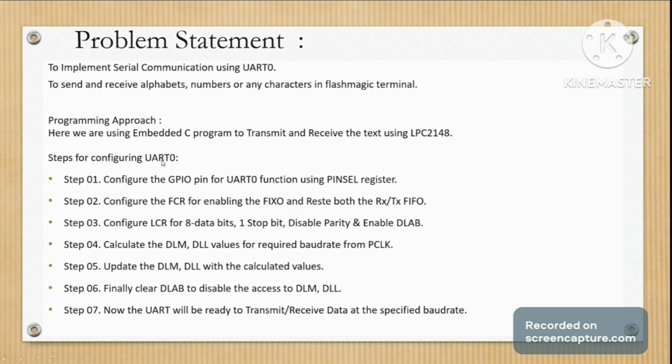Steps for configuring UART0: configure the GPIO, general purpose input output, pins for UART0 using the pin select register. Configure the FCR. Configure the LCR for 8 bits, as I showed in that diagram, with one stop bit and one start bit. Disable the parity. Calculate the DLL values for the required baud rate. It may be 4800 or 9600. Here we are using 9600, and update it in the program. Finally, clear the DLAB to disable access to DLM and DLL. Now the UART is ready to transmit and receive data at the specified baud rate.